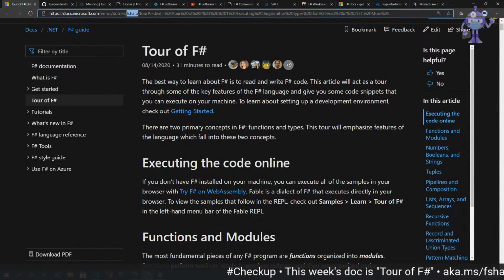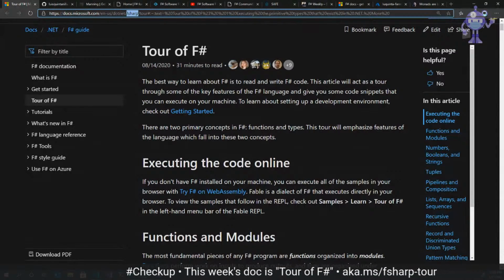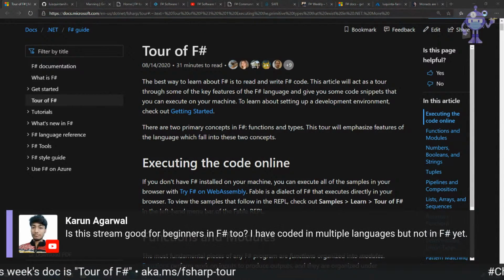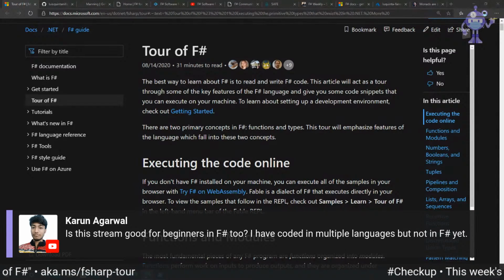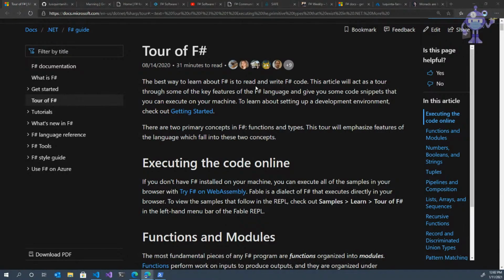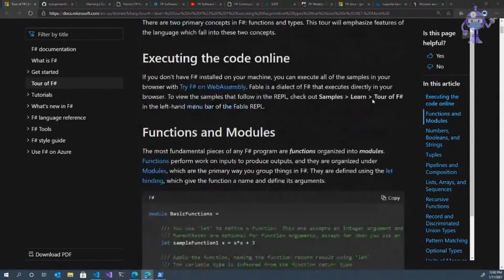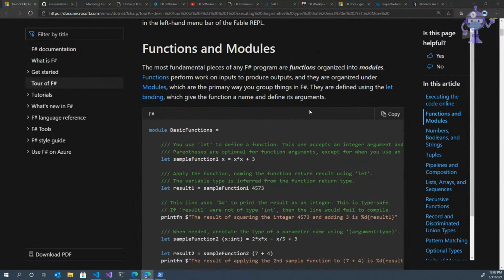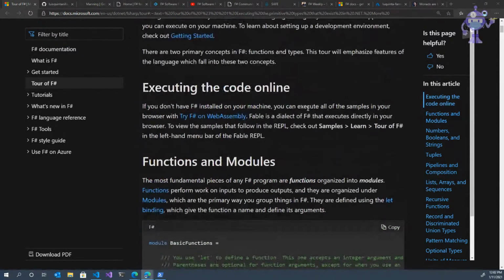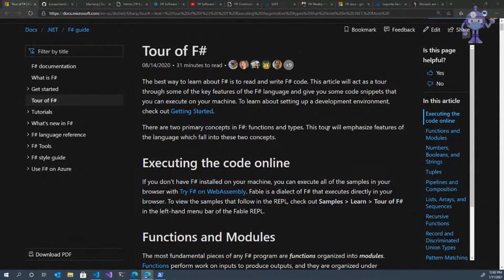I think I saw a comment there, Karun Agarwal, saying it's a stream good for beginners in F# because he hasn't really coded or developed with F# yet. And the answer to that is yes. And one really good place to start is in this checkup doc. It kind of takes you through some of the basics of the language, some of the syntax, and taking a step back a little bit as far as what is F#. F# is a functional first programming language for .NET. Now, it's not specifically tied to .NET, but typically that's how it's used, right?